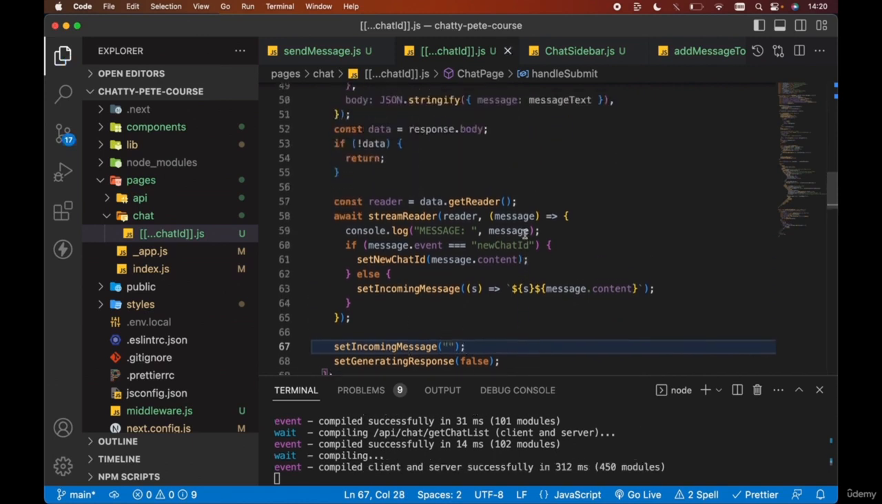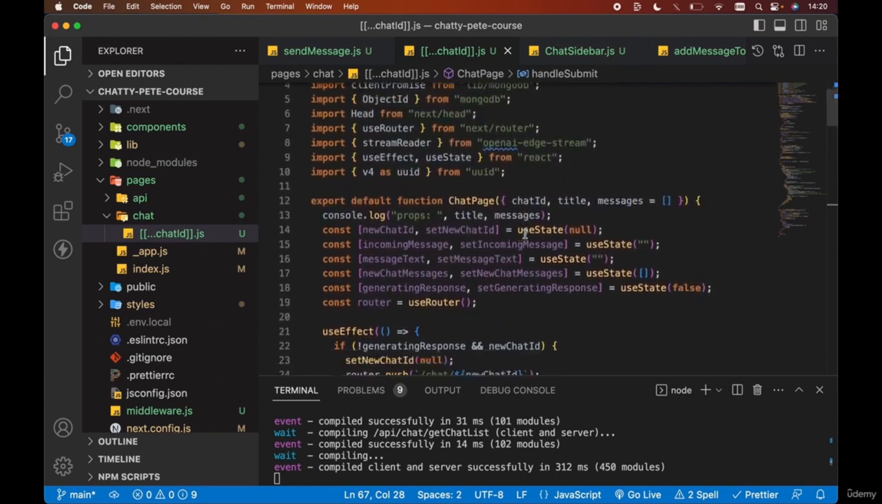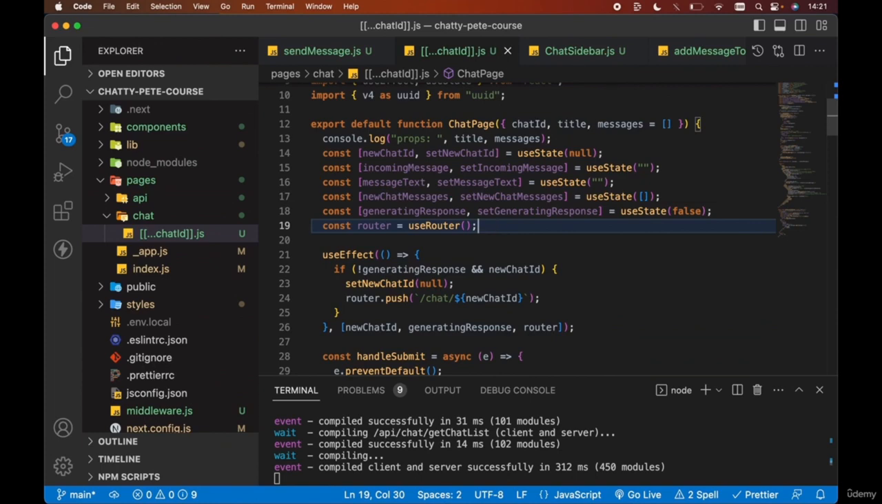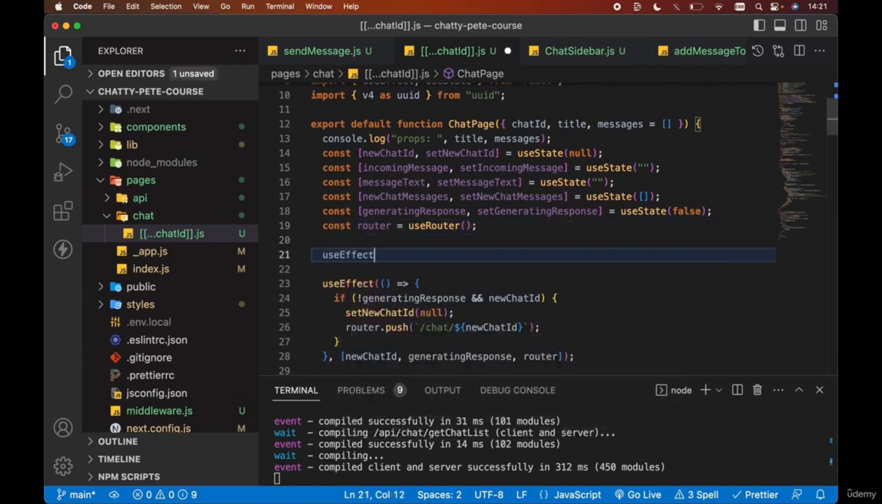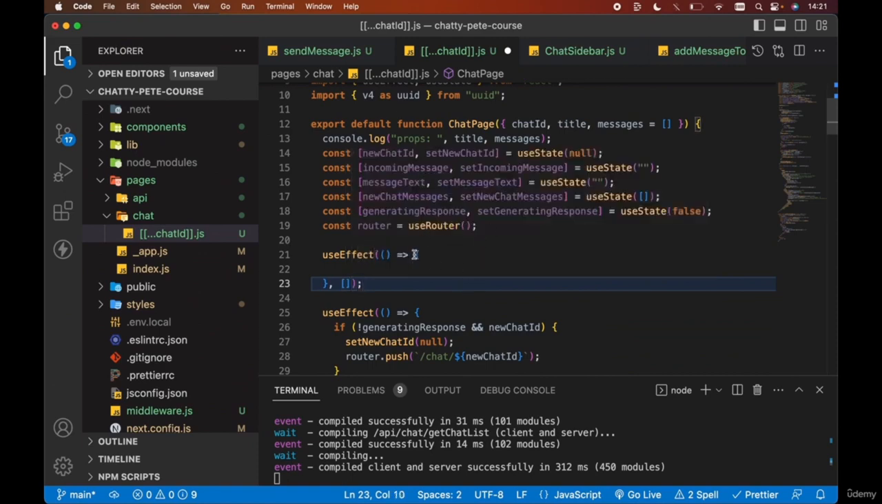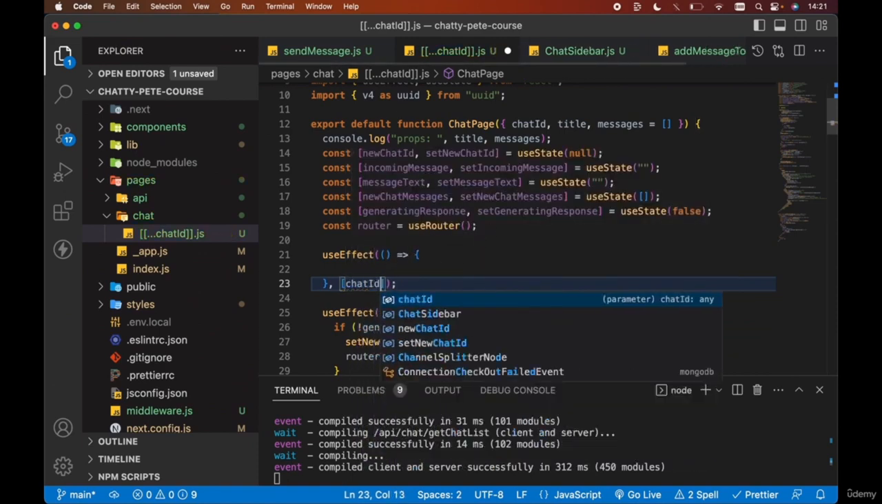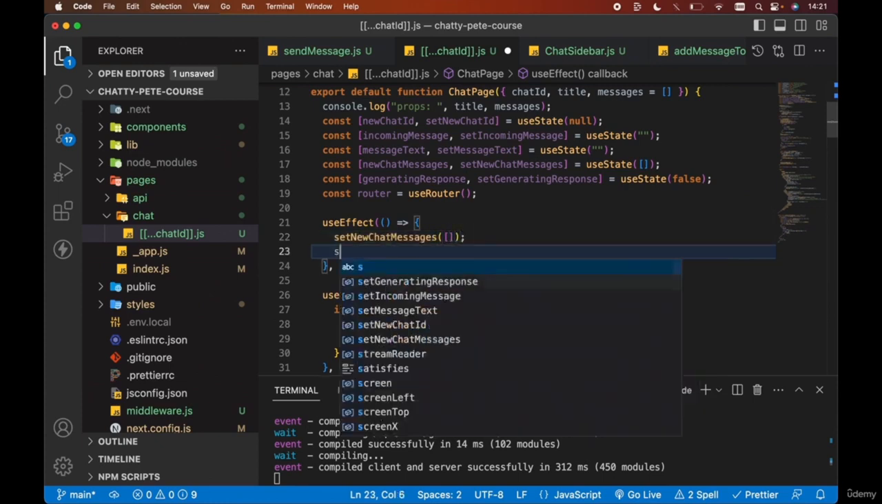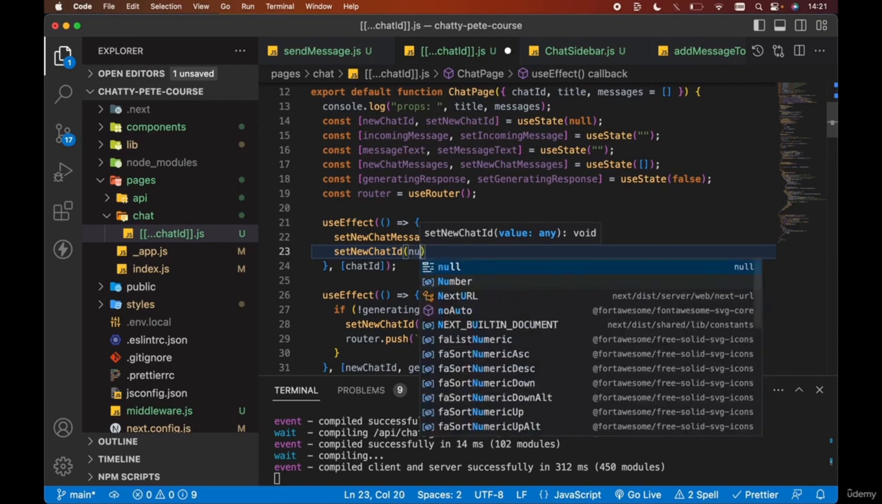But whenever we navigate to a different route, we want our new chat messages to reset. So let's add another useEffect hook at the top here. Within this useEffect hook, we want to reset a bunch of state items anytime our chat ID changes. Essentially, anytime we click through to a different chat, we want to reset the values in our local state items. So we want to set our new chat messages to an empty array, and we want to set our new chat ID equal to null.